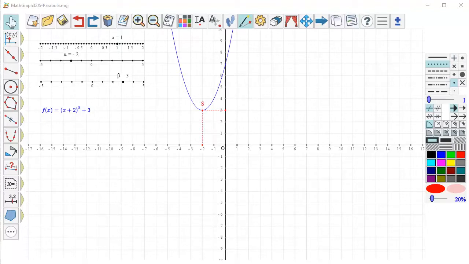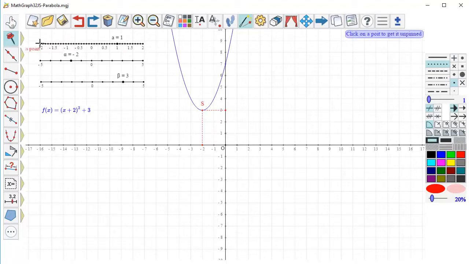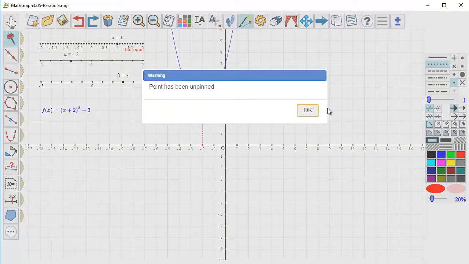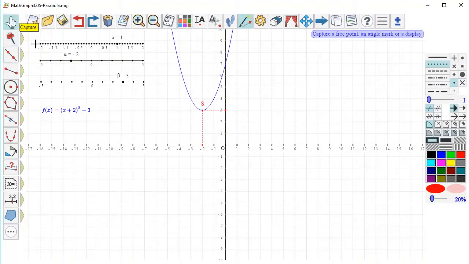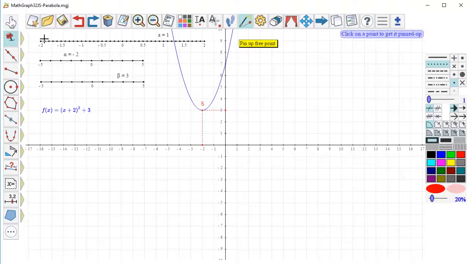Now I show you how to move a cursor. By default, the extremities of my cursor were pinned down, so I have to pin them up with this tool. Point, and I click on the left extremity and on the right extremity. Okay, now with the capture tool I can move this point to get a bigger cursor and this point to move it. When I'm finished, I can pin down the extremities.